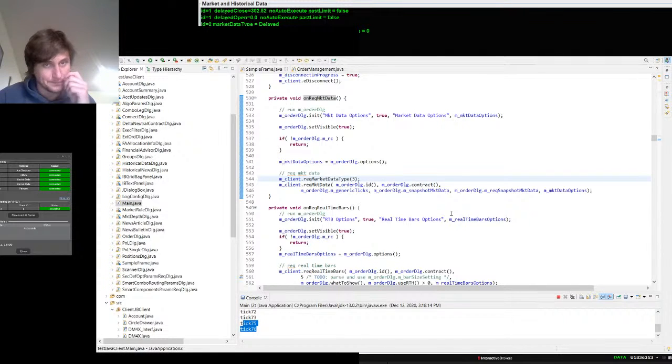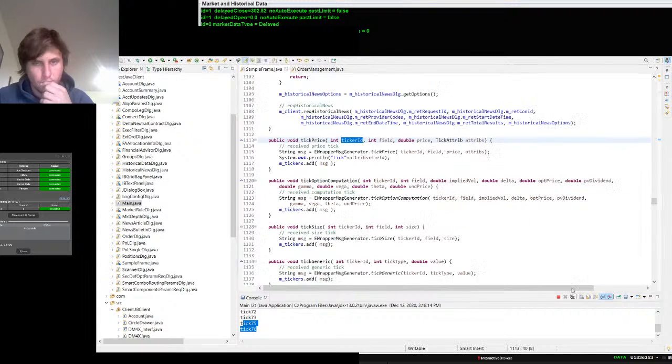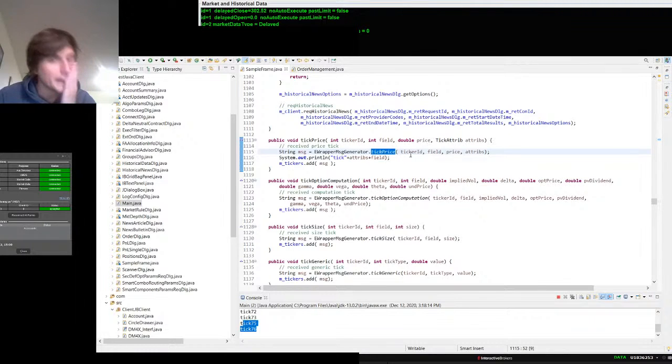Where are we? I'm sorry, this is taking me a second to get back. Ticker ID. Enter tick price. Where is the tick price being called? Request market data. That's what it's getting called. Tick price. Tick price. Ticker ID. Wrap. Where is it getting its ticker ID?